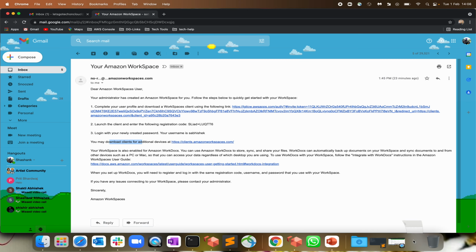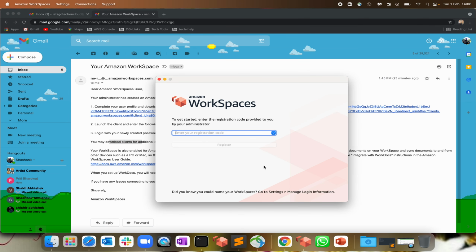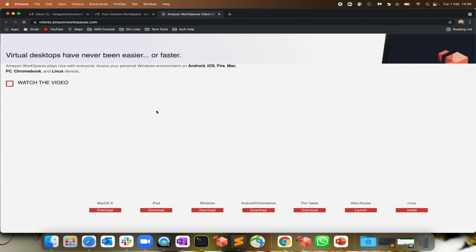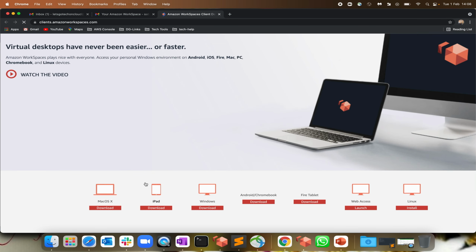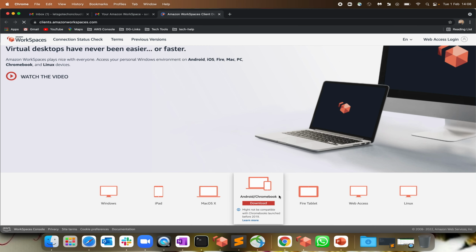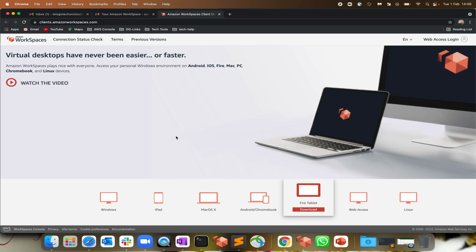Now, I already have a client downloaded on my system, but let me show you how you can download the client. So click on the link clients.amazonworkspaces.com. Based upon your laptop configuration, you can download the Windows client, iPad, macOS, Chromebook. So it totally depends upon the requirement and the type of laptop you're using. I'm using a MacBook. That's why I have the Mac client installed on my machine.